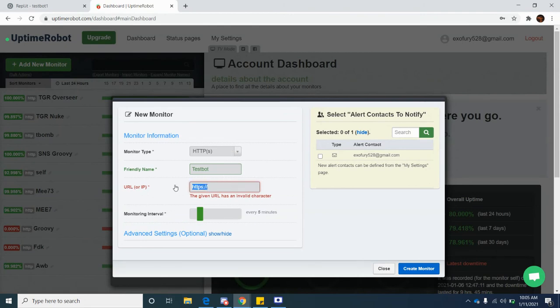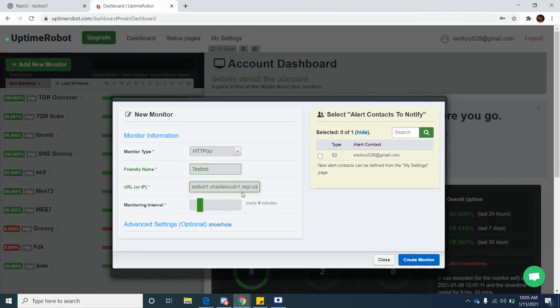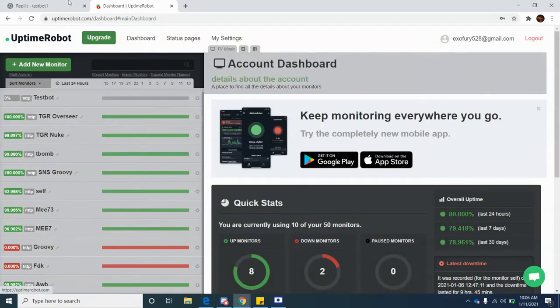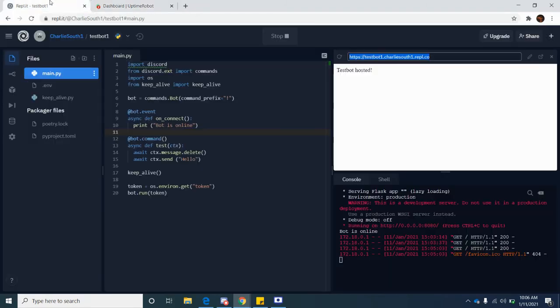Okay, now what you want to do there. Every 5 minutes works. Anything less than that, you have to pay. You'll just do that and create monitor. And now every 5 minutes it'll ping back this. So now your bot's hosted. It's not going anywhere. That's a pretty cool thing in my opinion.